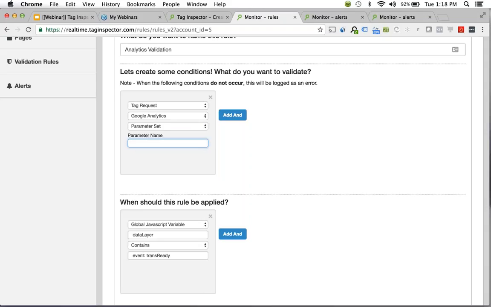So if I have a dynamic value, so transaction revenue on a confirmation page on an e-commerce site, it's one of those critical pieces of information. Was the full transaction revenue captured by Google Analytics? So I would define what that parameter is that would be carrying that value. And I can look for a Google Analytics request being sent containing my transaction revenue parameter when the data layer contains that transaction ready event. So when this should be happening, is it in fact happening all the time?